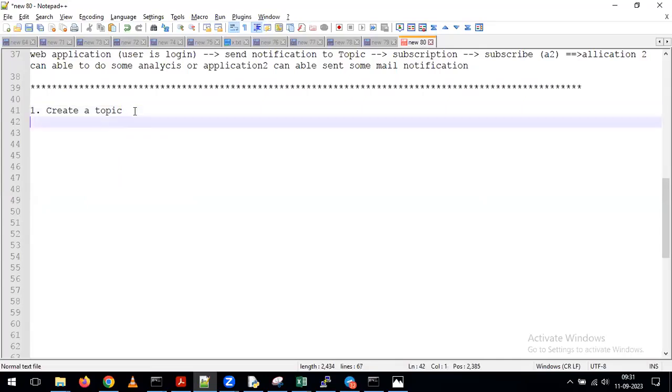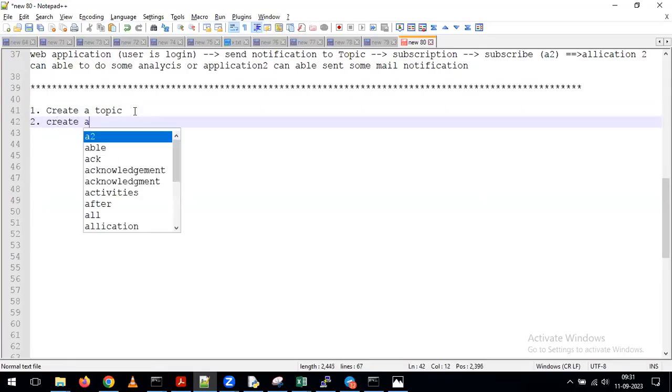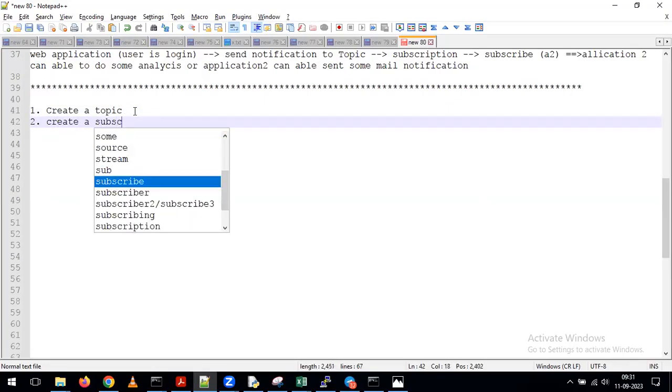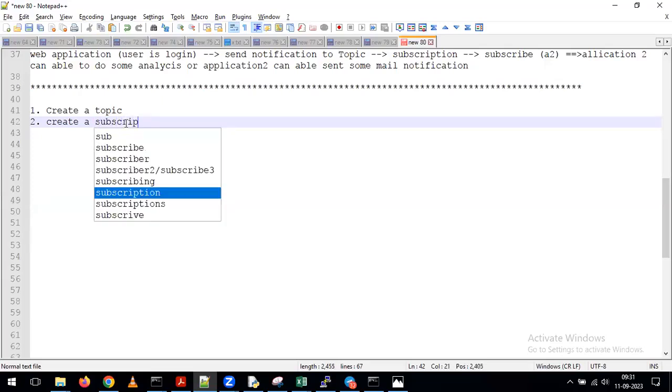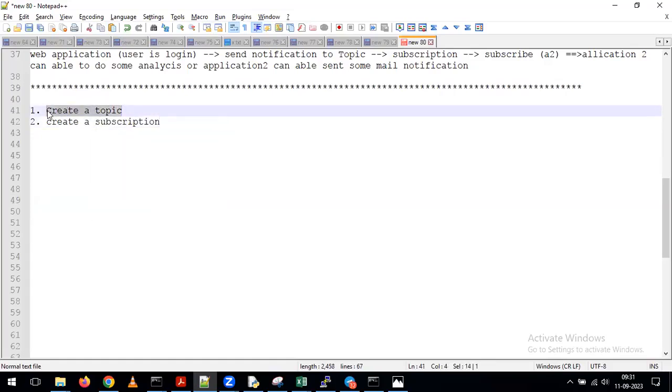After that, create a subscription. I am saying, for example, create a subscriber. Is that the correct answer? No. A subscriber is an external application, which is not present in PubSub. So this we are not creating. Here, what I can say is create a subscription. Only these two are the activities we are going to perform: we need to create a topic and we need to create a subscription.